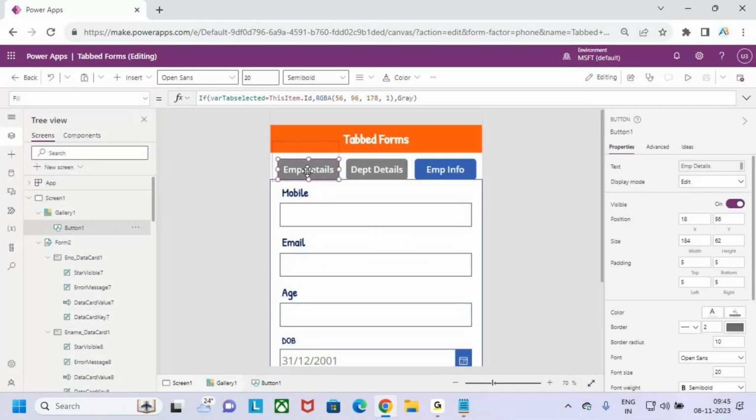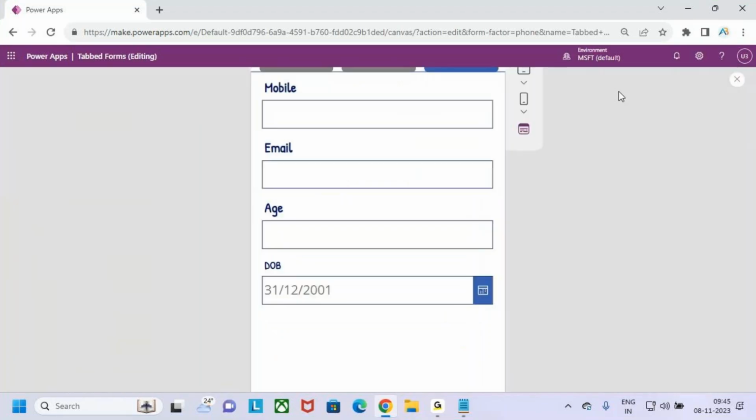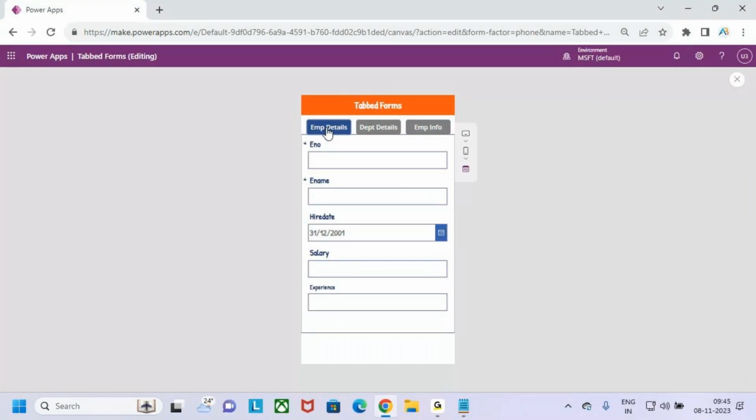How am I performing this? Select the button, go to the fill property. If tab selected is equal to this item dot ID, whatever tab you are selecting, if the tab ID is equal to, let's say, 1, then I want to keep the same color. Otherwise, I want to keep it gray color. So when I click on the tab, that ID is stored in that variable. If the variable is holding one value, then keep the blue color. For the remaining, keep the gray color. I'm performing this operation: whichever tab you selected, that tab we are highlighting, and the remaining two tabs are grayed out. So like this we are able to perform it.